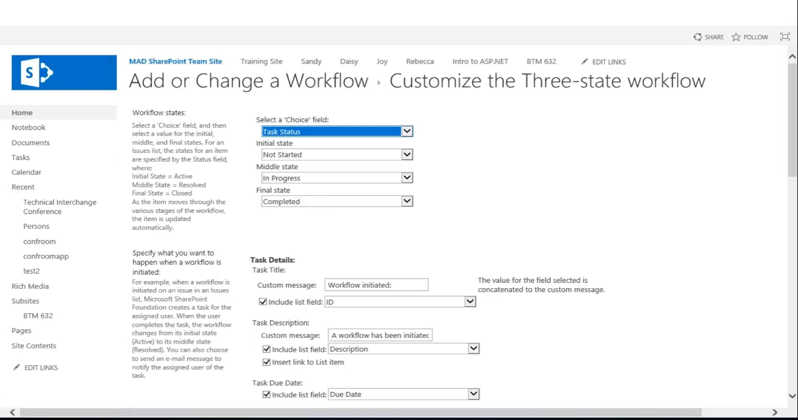This is a very much asked for feature. I've heard people complain about the issues list. They said the issues list is great, but I wish it would send me an email when one of the statuses change. I'm like, it can. Just add a 3-state workflow. Oh my gosh. So another hidden feature that people just don't know about.